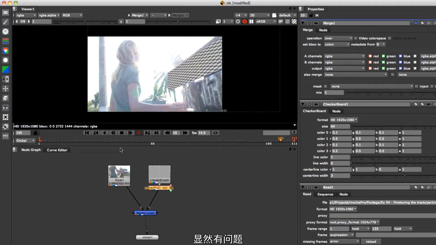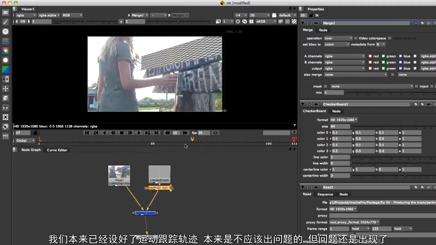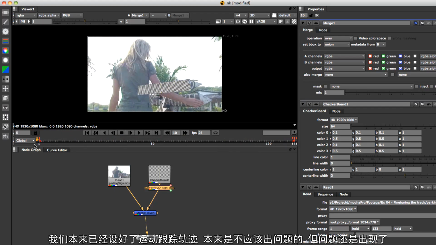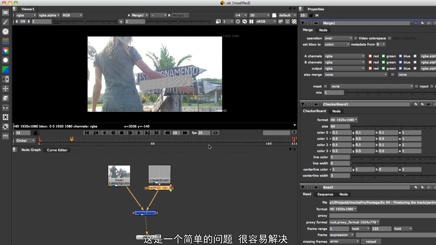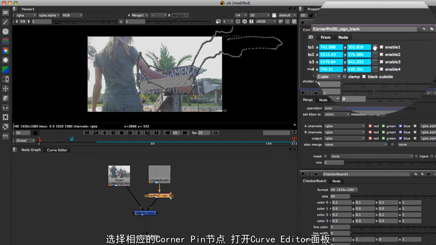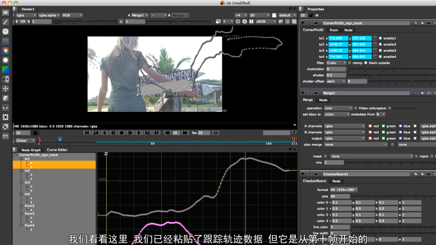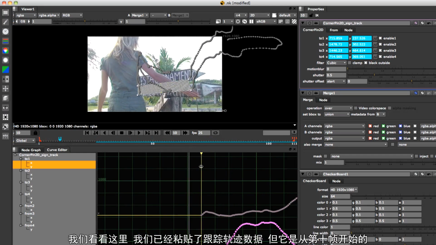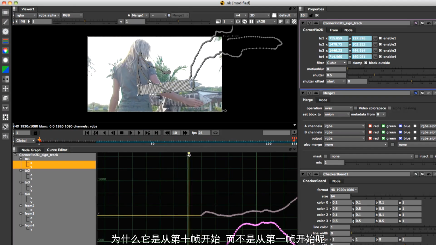So we can see something's not quite right here. We've got the general movement going around, so it should be working perfectly, but it isn't. Now, it's a fairly simple one to diagnose. So I'm going to come to my corner pin node here. Let's just come and check out the curve editor. So if we have a look, I've got my information pasted in here, but it's starting at frame 10. Now, why is it starting at frame 10 instead of frame 1?